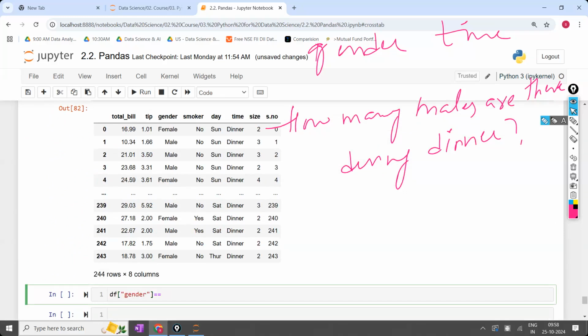After this, what is the next one? This is condition 1. So you are saying this one as condition 1. And DF of time, whatever the time is, time is equal to dinner time. Right? Okay. Let me take the DF outside like this.